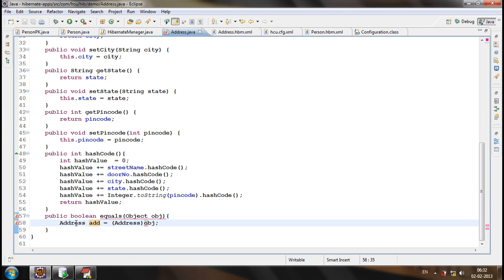I'm typecasting this. This is what typecasting is: converting one form of object to another form. Conversion of integer to string or string to integer. So, typecasting.